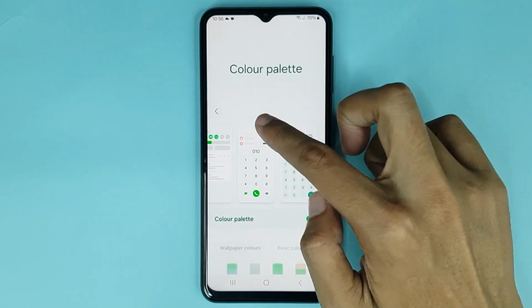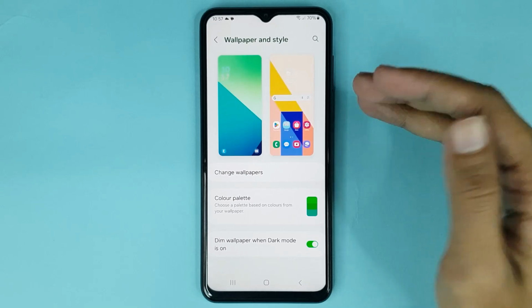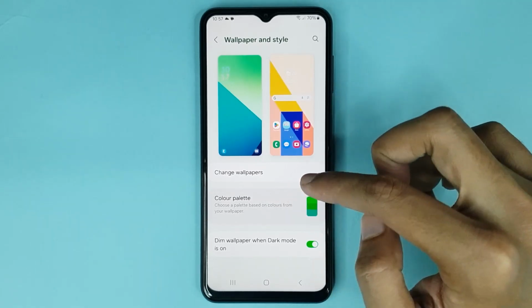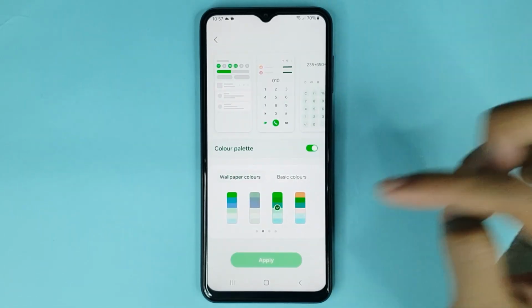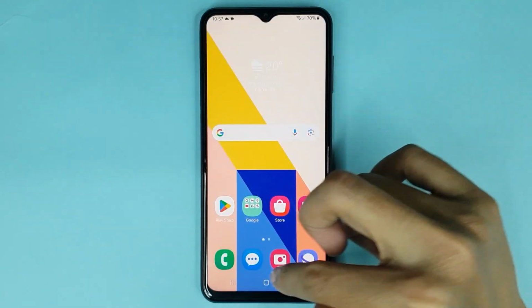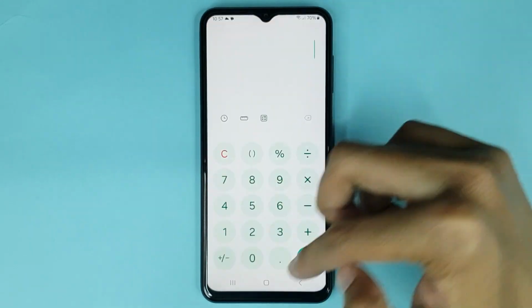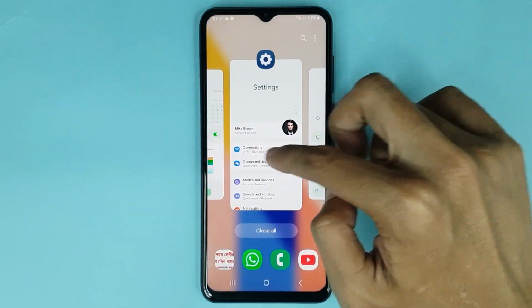From here you can see preview and give it a moment and it's done. Now just tap here again and you can see in my phone color palette has been changed successfully, and that's it. And that is how you can change color palette in your Android phone.